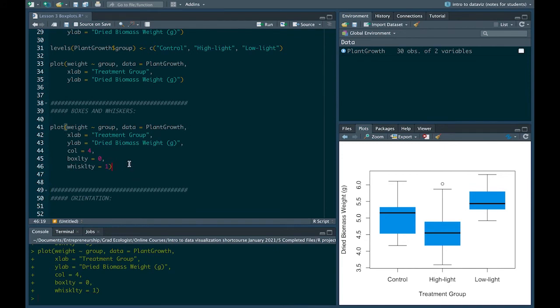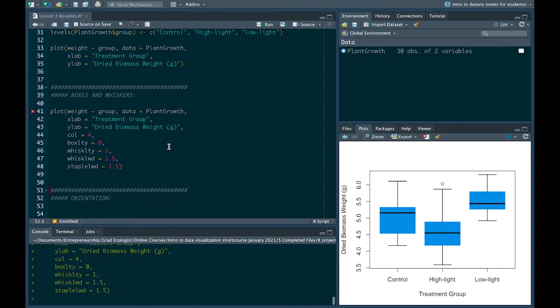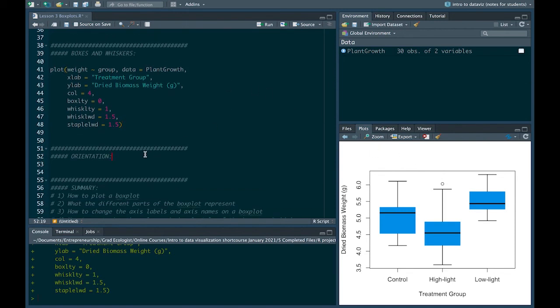And then we can also make all the lines just a bit thicker. So we can do that using whisk LWD line width equals, let's say 1.5. And then the end, this top, is also called the staple. So we can say staple line width equals 1.5. So that just made the lines just a little bit thicker, kind of making it all a little bit more visually appealing. And I kind of tend to prefer this type of look for a bit of a cleaner box plot.